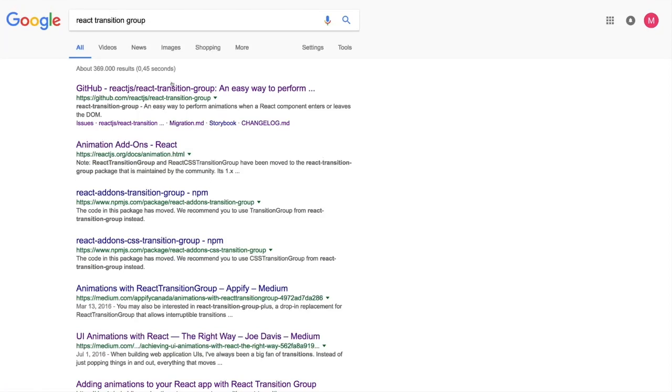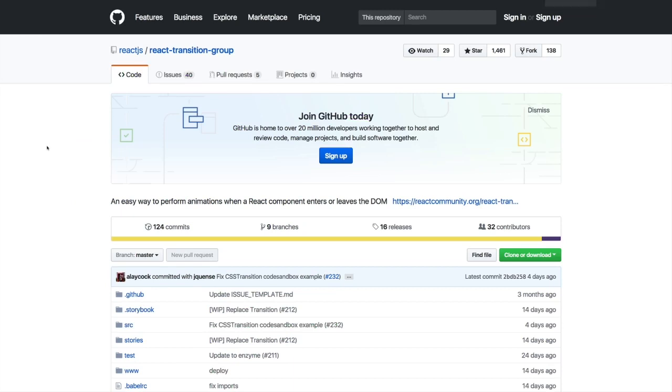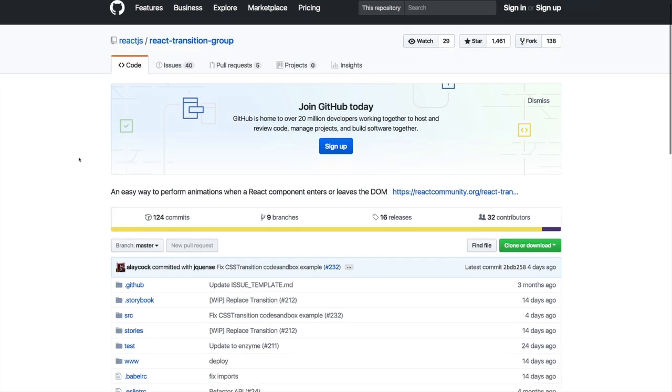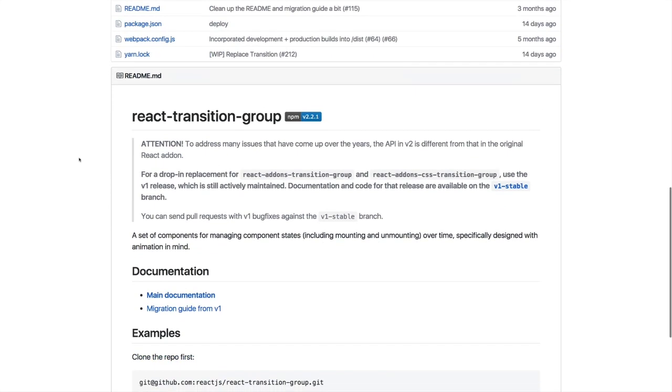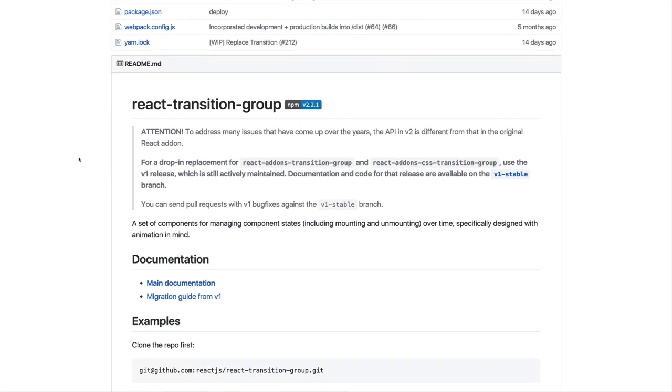Let's have a look at React Transition Group. You can simply Google for it to find the GitHub repository of this package. Now, this package is not an official React package or not by the React team, but it's a package created by the vibrant React community. And it is a package which allows you to smoothly animate elements when they are added and removed to and from the DOM.